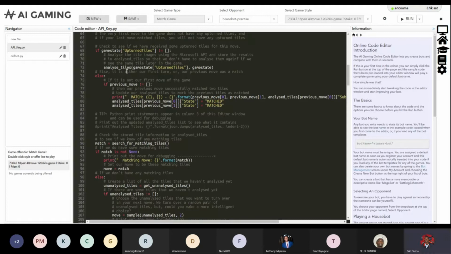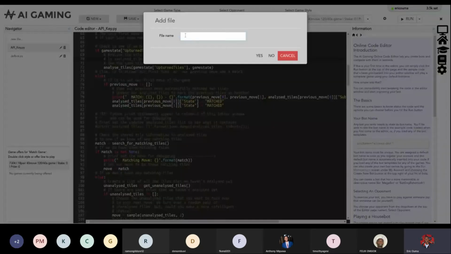So let's get started. First, because you're using Azure services, you need to create a file using this Microsoft API template. You can just give it a name of your choice.